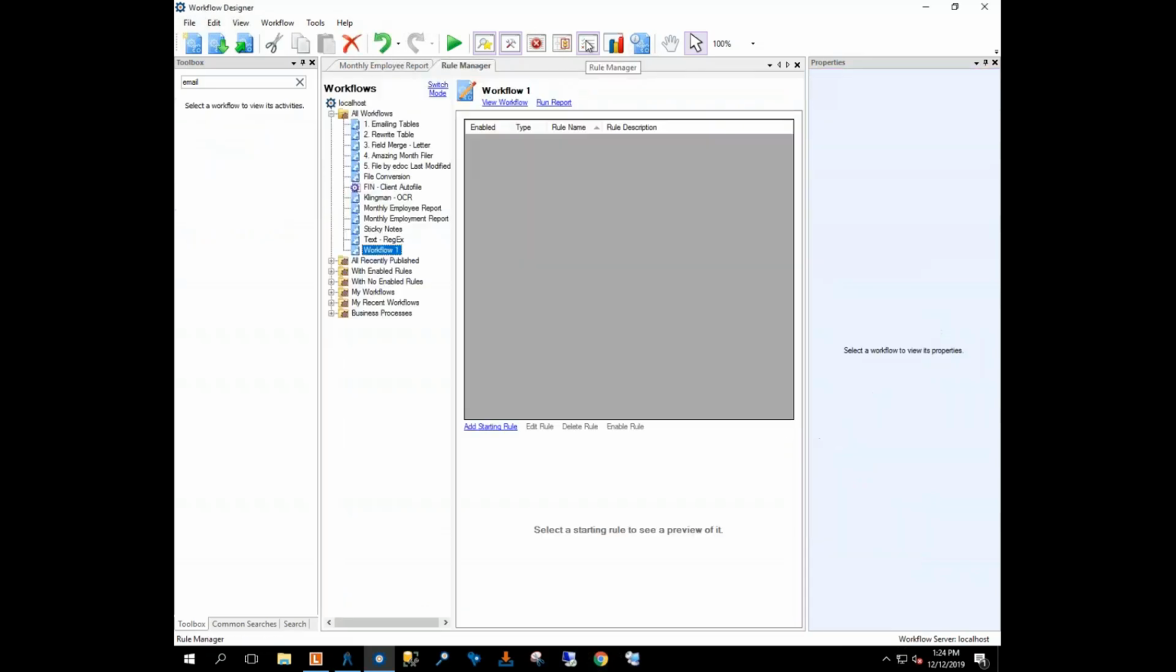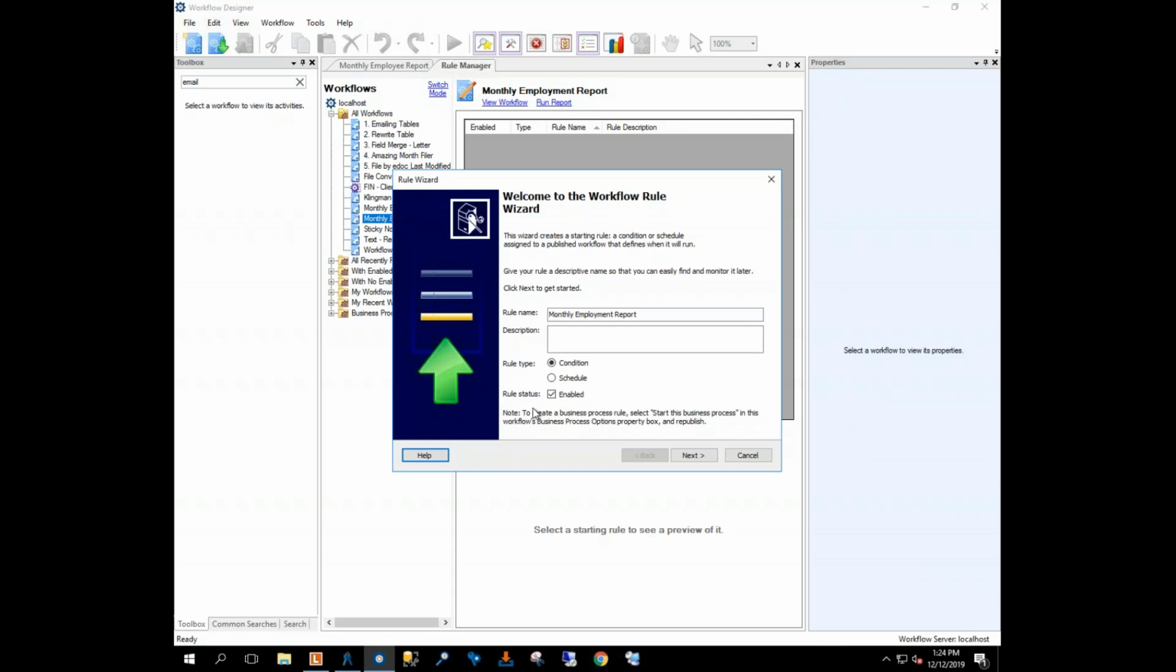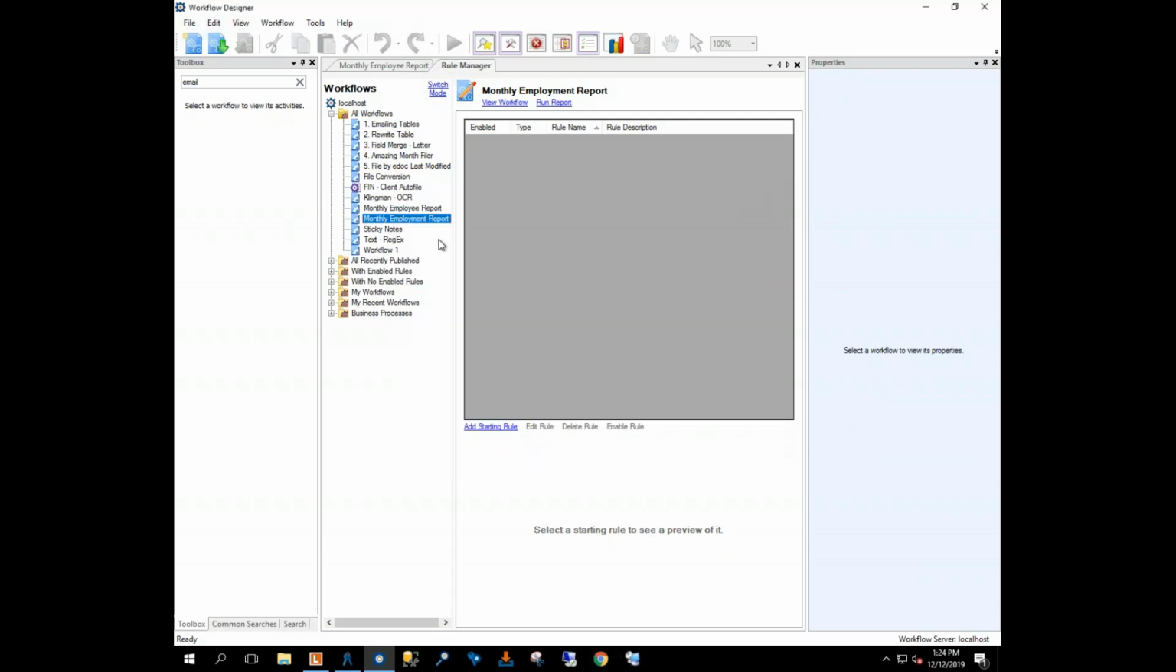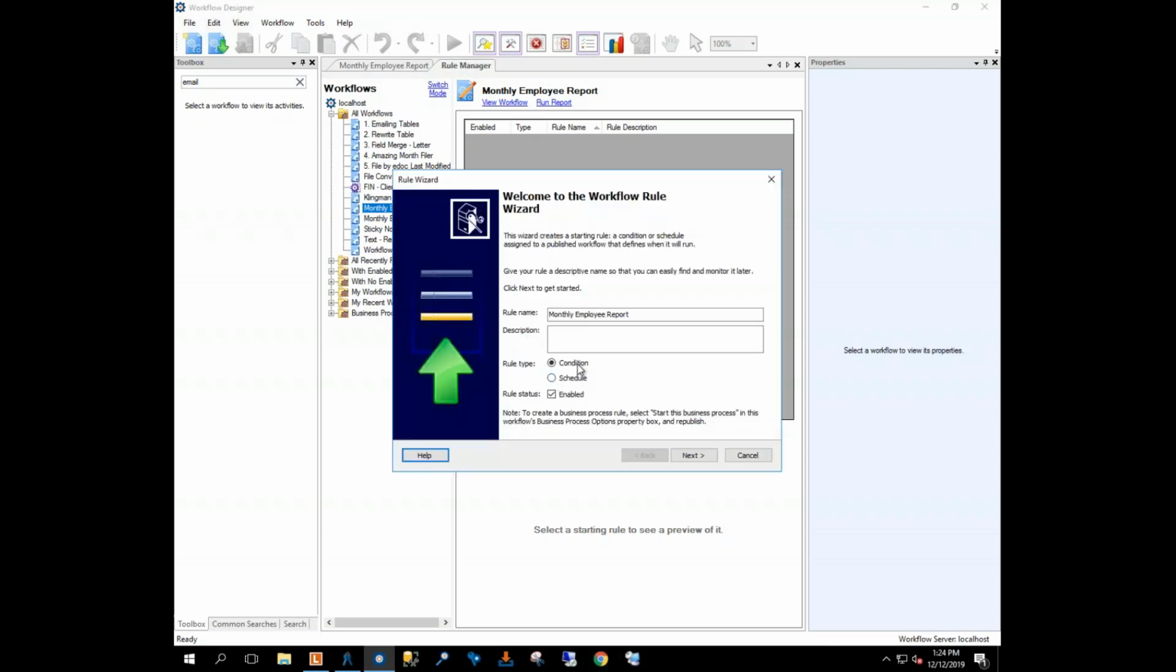We can go into our rule manager and we'll add a starting rule. So the starting rule is going to be, this is the wrong one. It's this one we just did. The starting rule is, first of all, going to be, we always give it a rule name specific to what is actually driving the rule.